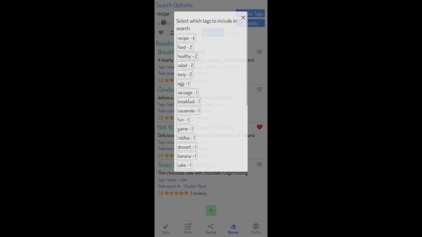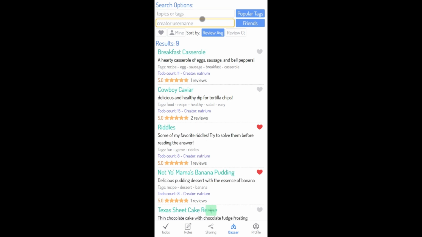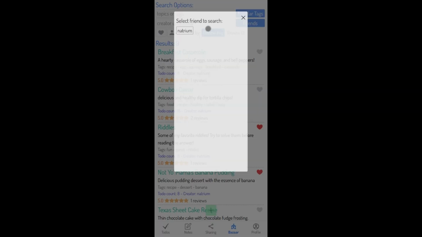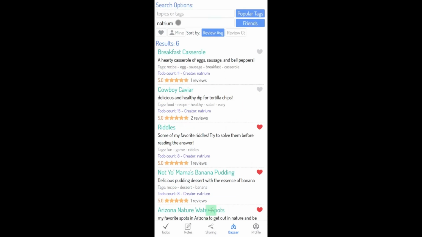If I want to add these, I can click on that to add recipe, and I can see the results there of the recipes. I can also search by creator, so if I know a creator's name, I can put that here, or if I want to get some suggestions based on the friends I have, this one friend, so let's see, I can click on their name, and I can see, oh, Natrium's put in actually 6 of these, so he's been busy.